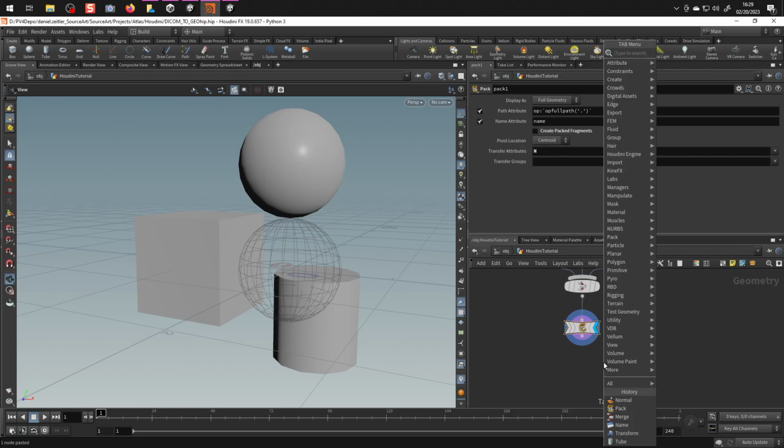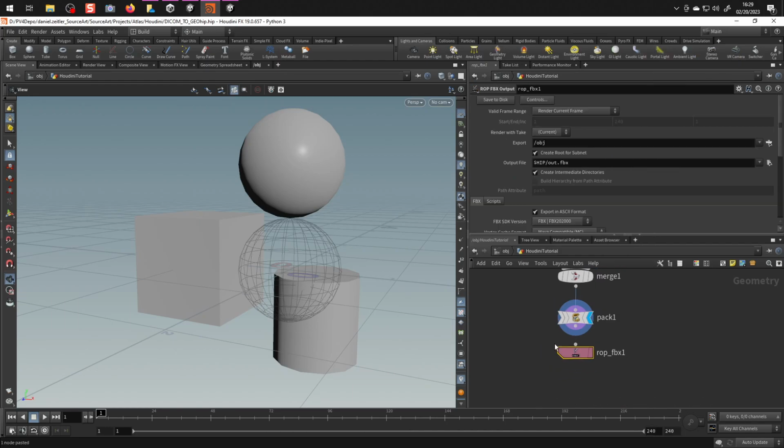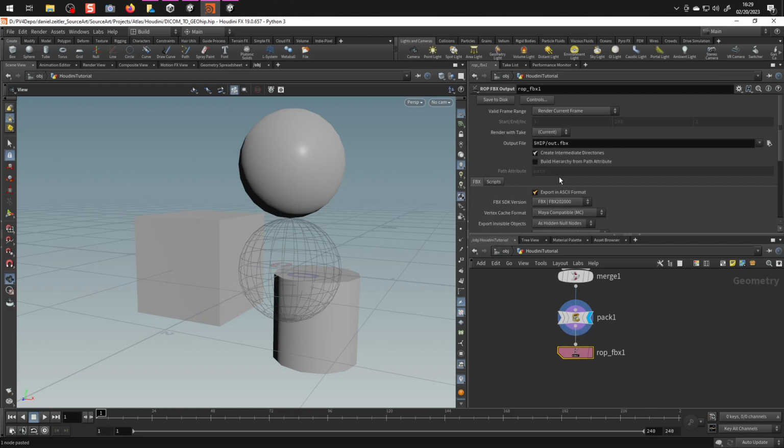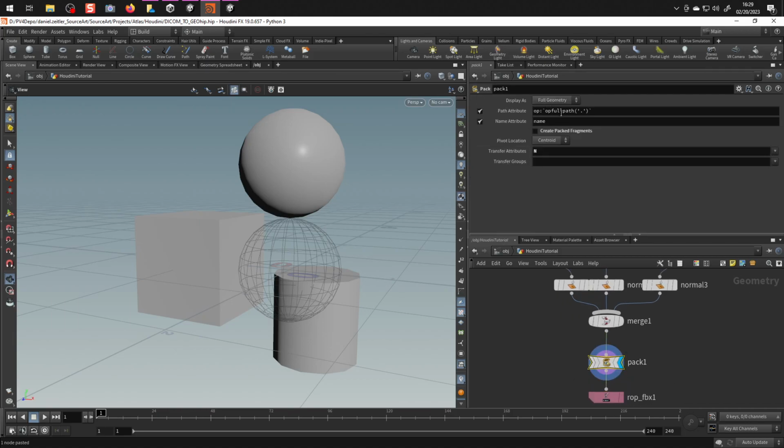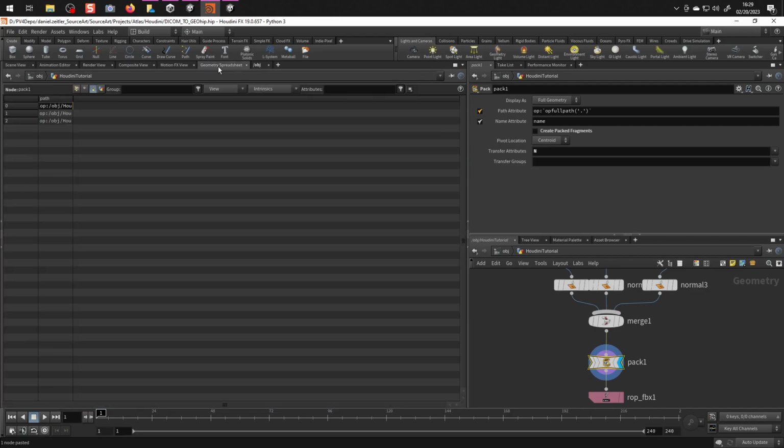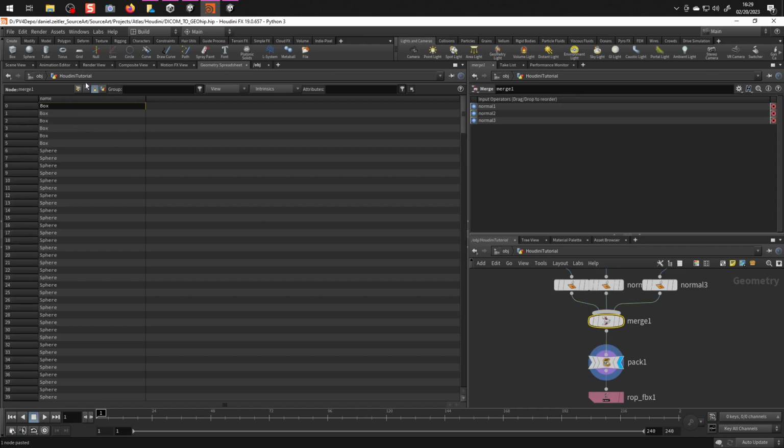So let's now export this as an FBX. We'll type in FBX, and we want ROP FBX output. Connect that up. And the thing that we want to make sure is checked is build hierarchy from path attribute. This path attribute is created by the pack node, and that's what we generated here. So if we look at our geometry spreadsheet, instead of under our primitives like we had before, if we look at our merge, we have each individual primitive.